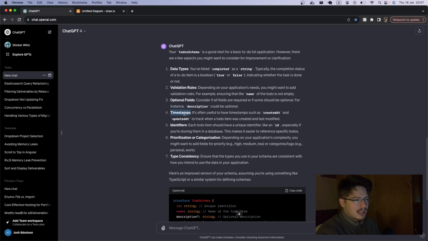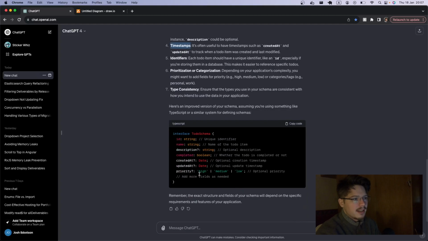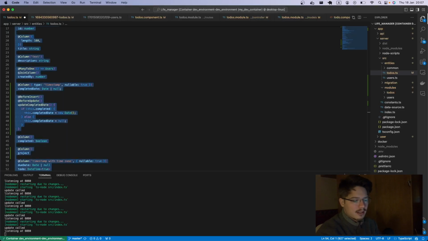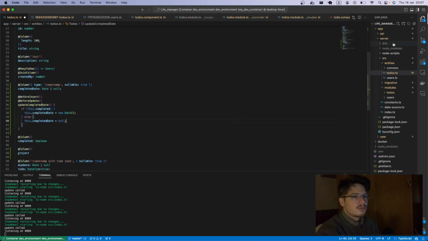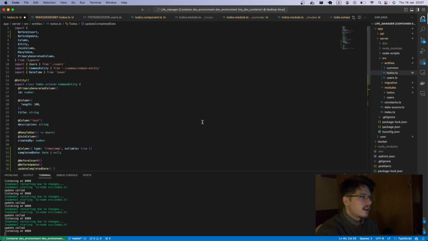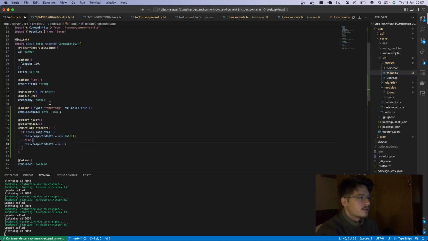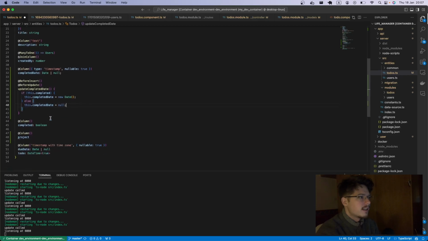Make sure we have timestamps, because of course you're going to want to create that, update that. For example, in my actual schema for to-dos in this app, if we go to modules, where are we? Entities, to-dos. Yeah, we're actually in there now. So I have an ID, a title, description, created by, completed date.